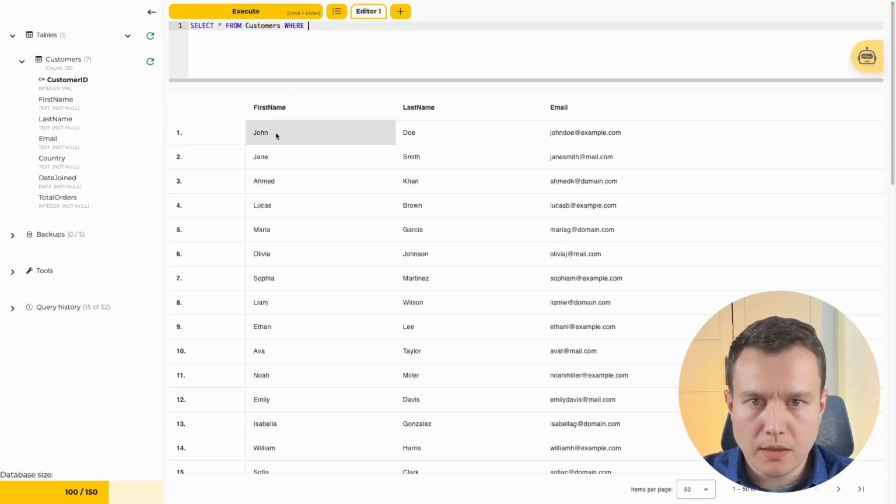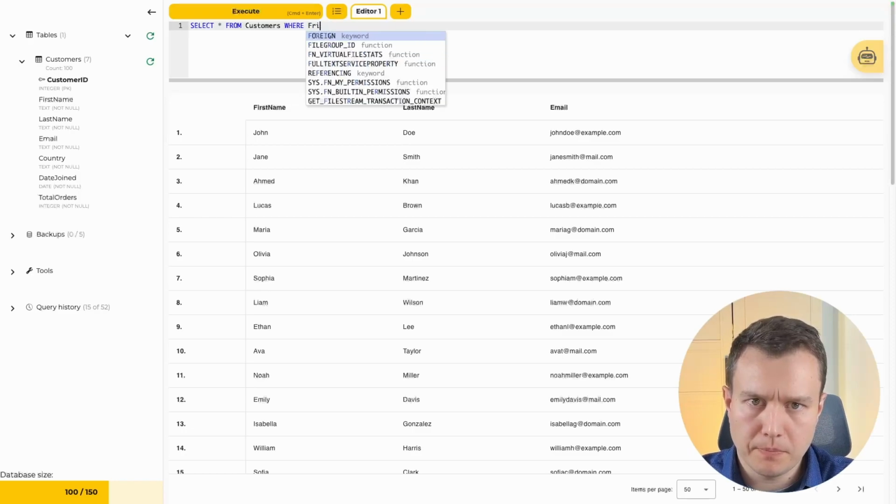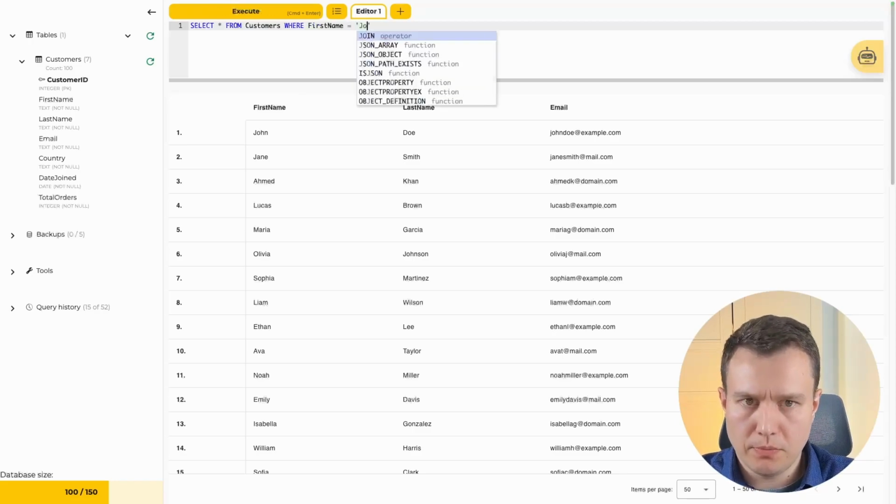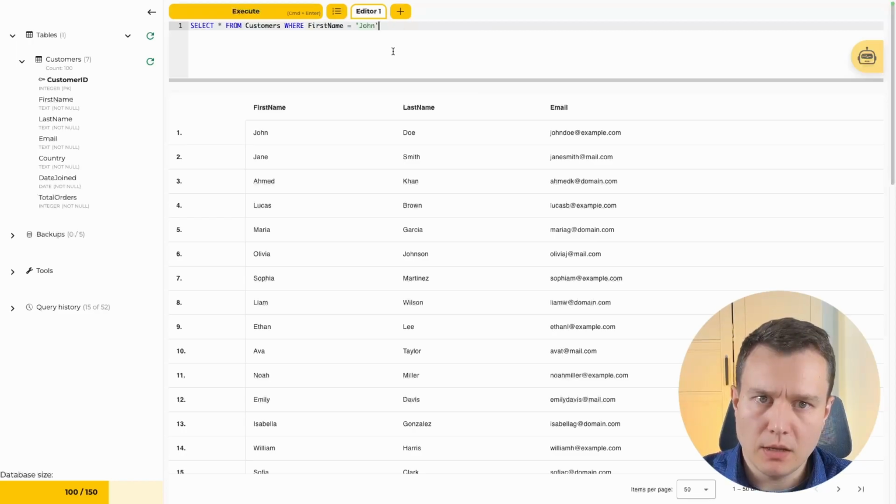So maybe let's start with a filter which will extract customers whose name is John. How to do it? We just need to type in the column we would like to do the filter for. So first name. Okay, now the equal sign, like that. And now the value which we are looking for, so John. And let's execute it.